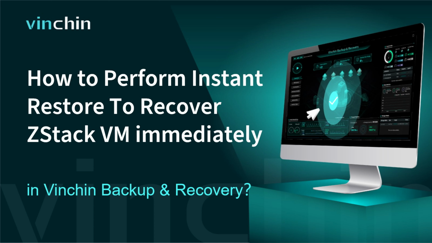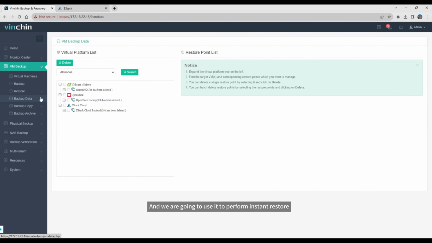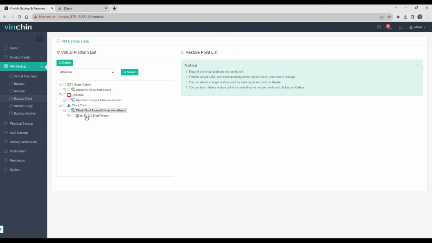Server downtime can damage your business, so it is essential to recover the failed VM as soon as possible. In this video, you will learn how to use Instant Restore to recover a failed VM immediately in Vinchin Backup and Recovery. Here we have a backup of a failed VM, and we are going to use it to perform Instant Restore.